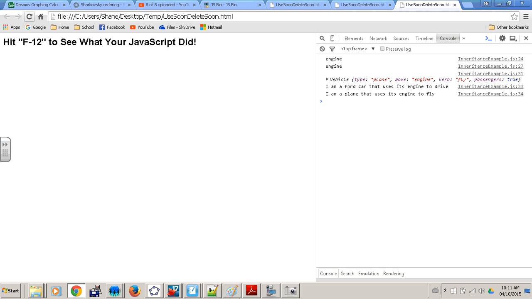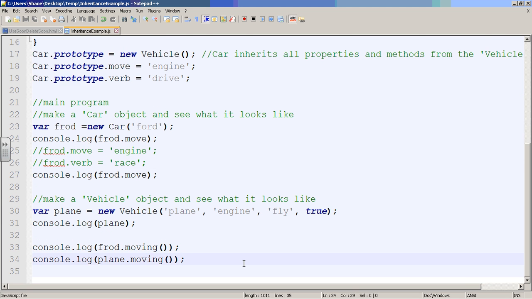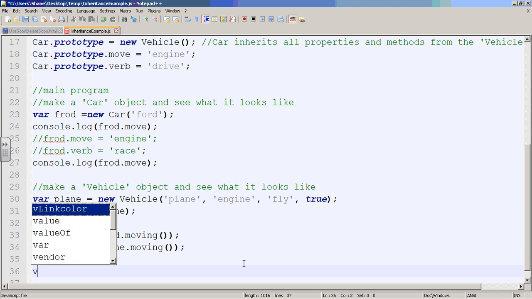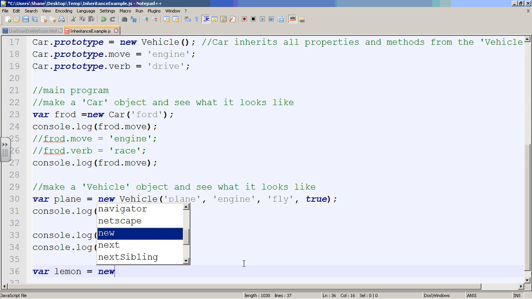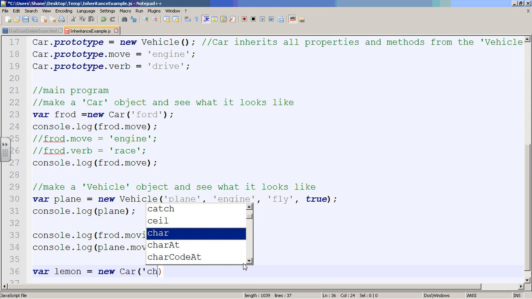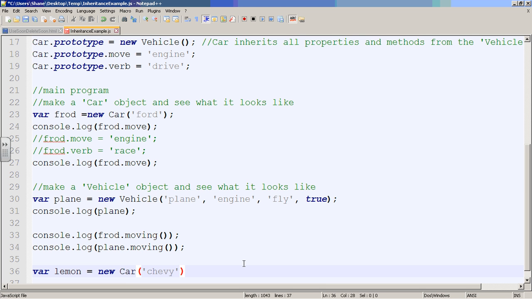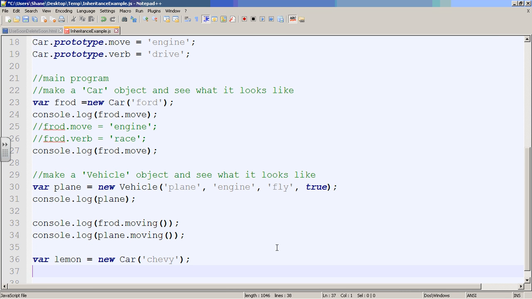Right? Now if I make a new car down here, var lemon equals a new car, and it's a Chevy. Chevy's 11, lemon. Because remember, when I made my car, I had to have what type of car it was in. And then this gets run, but all of the other things get attached with the prototype.